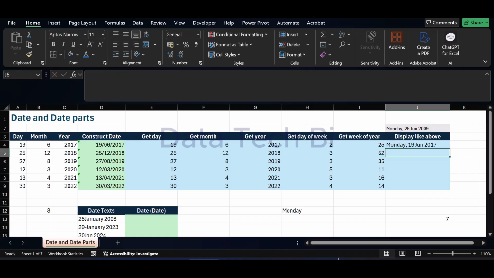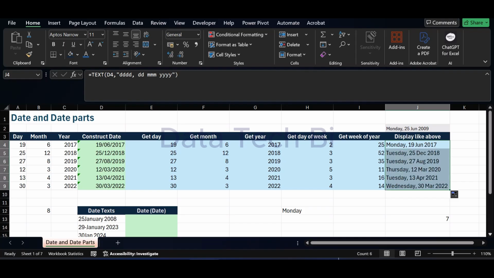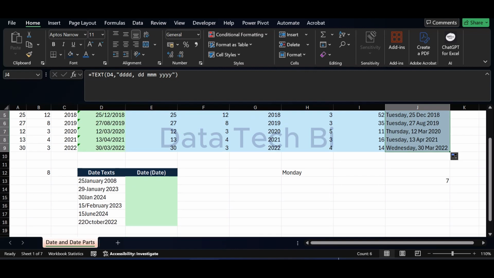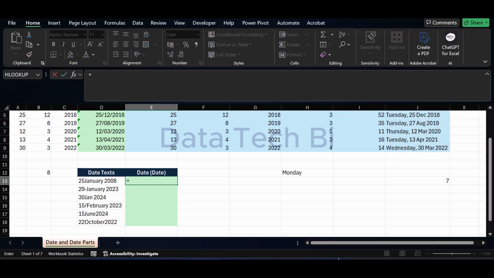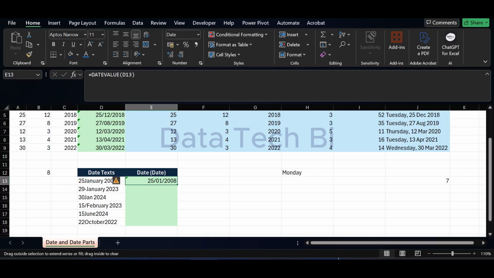So here we have the date in full, and I can just fill down to replicate the action. The next thing I want to do is I have some dates here that are inconsistent. They are not consistent, and I want to make them consistent. I want to get dates out of them. So in order to do that, I'll be using the DATEVALUE function here. So equals DATEVALUE, and the date text is just here, and I'll hit enter. So now I've been able to get a date from these date texts, and I can fill it down.